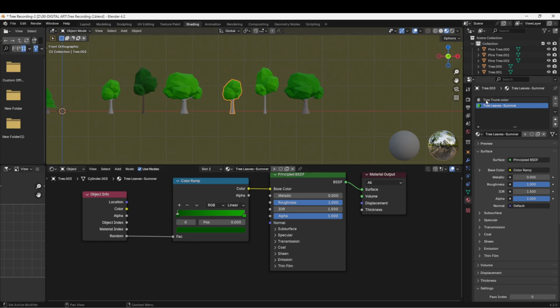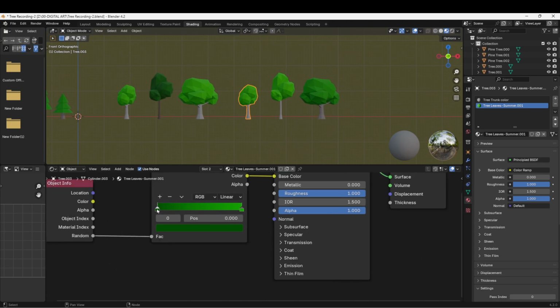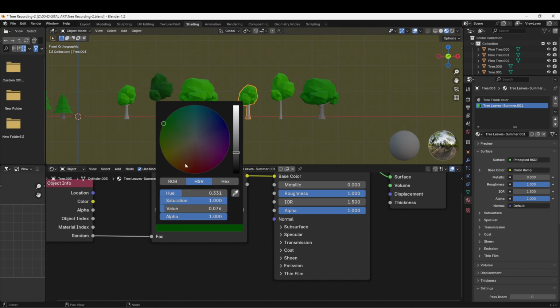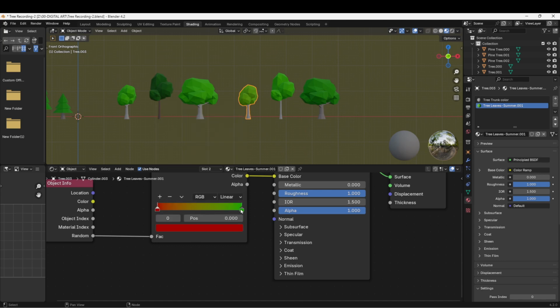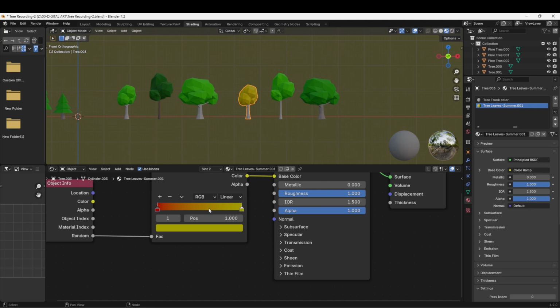So make sure that you have the tree leaves for summer selected. It'll show up here. We're going to make a copy of that. So let's change this color so that instead of green, we have a nice deep red. Let's change this so we have a nice yellowish color. That gives us some orange between. And I'm going to slide this to the left.